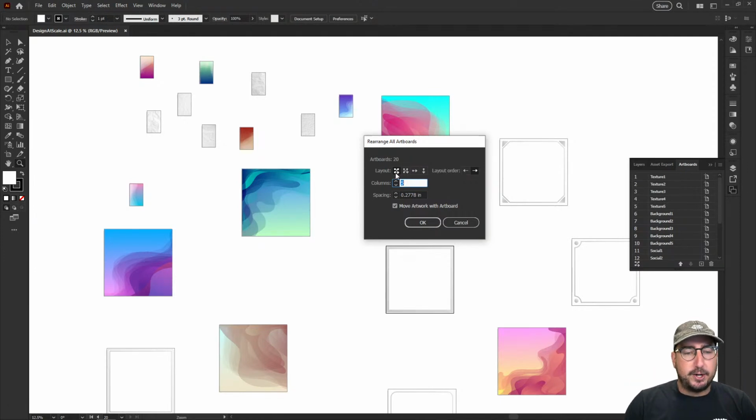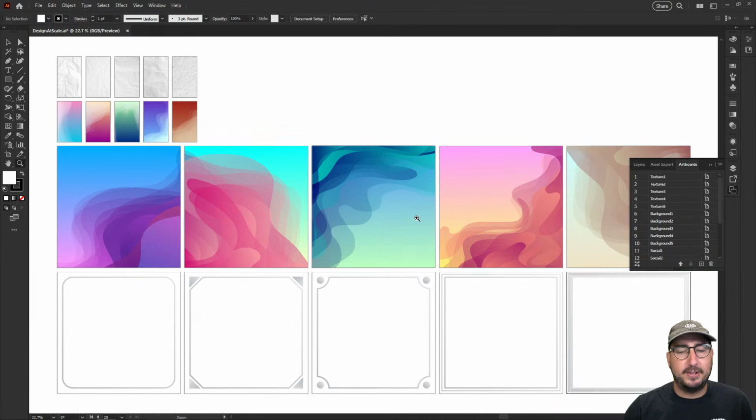Okay, so we're going to rearrange all these artboards. We're going to do it in 5 columns, and I want the spacing to be a little bit more. So I'm going to do 0.5. So from here, we are going to move the artwork with the artboard. And because all of our artboards are set up, it's going to reflow these really easily. So we hit OK. And look at how organized we are. Cheers. We're so organized because we use that reflow.